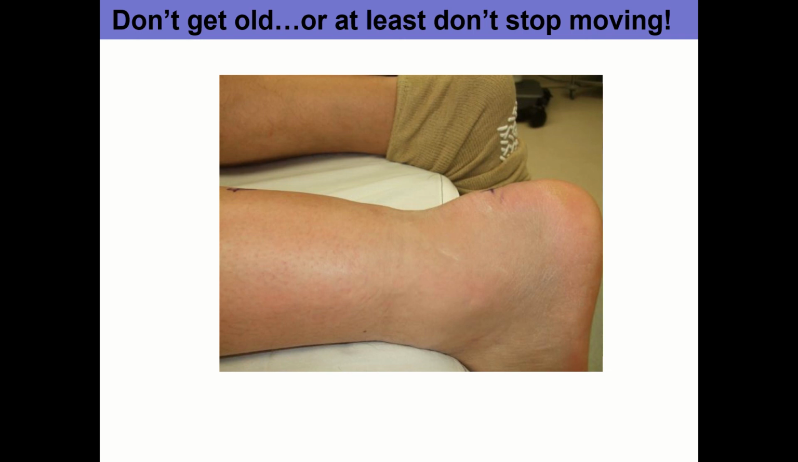Now, based on Brandon Jennings doing it at 26, sometimes it just happens, right? You just overload the tendon. But you're less likely for it to happen if you continue to keep moving.